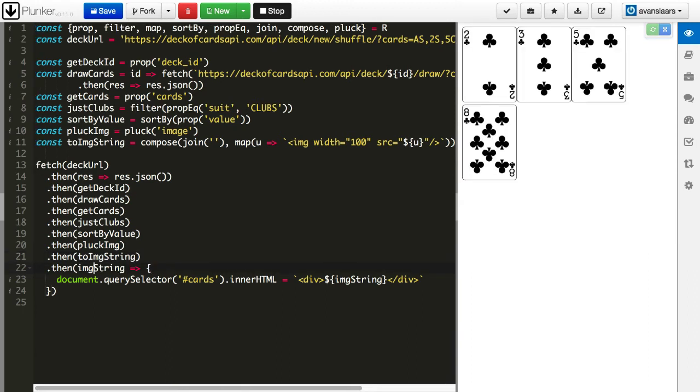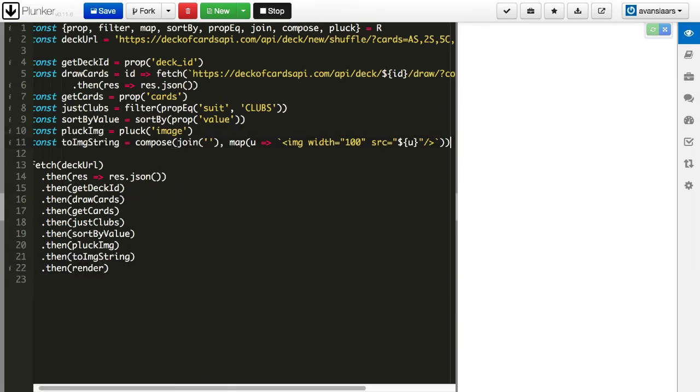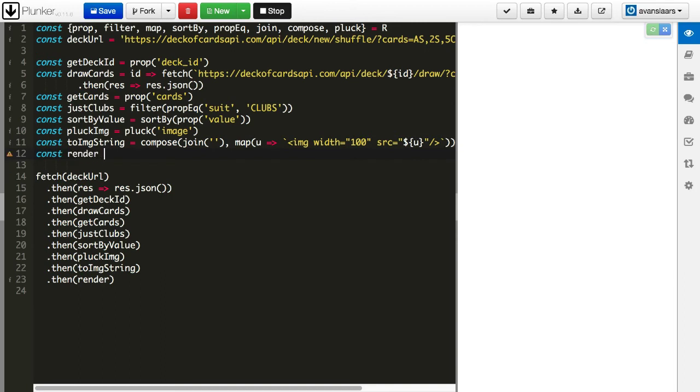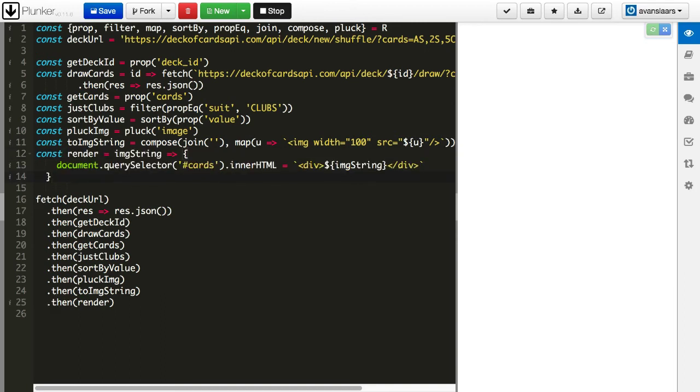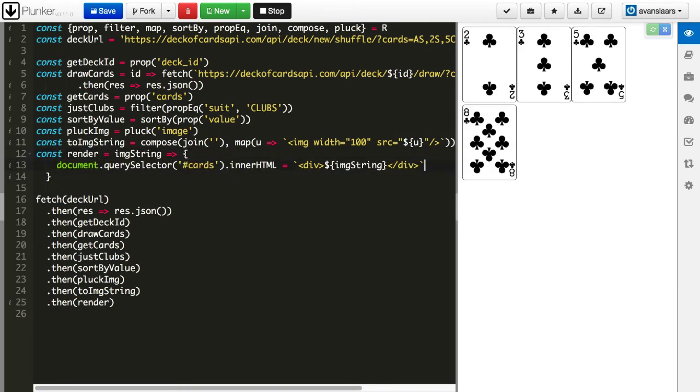And then just for good measure, I'll take this last function out of here. I'll call it render. And that'll take in our image string and set the inner HTML on our element. Now that we've pulled all these functions out and given them meaningful names, it's pretty easy to follow what our promise chain does, but there's still an awful lot of thens in there.